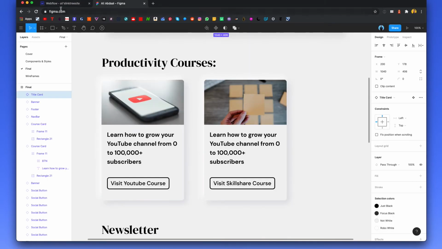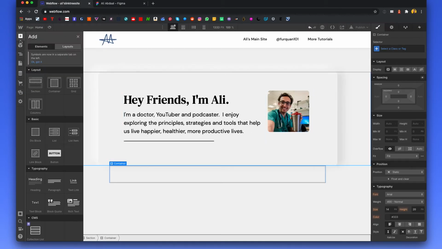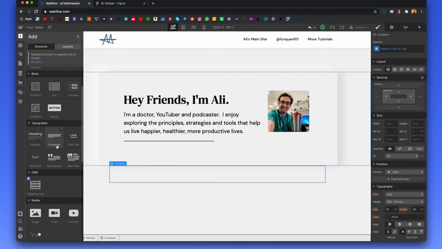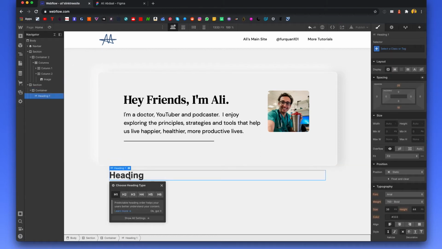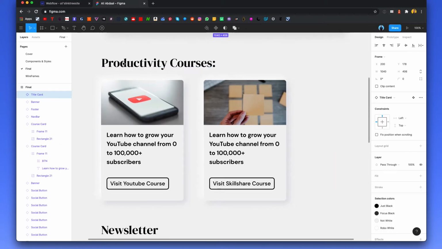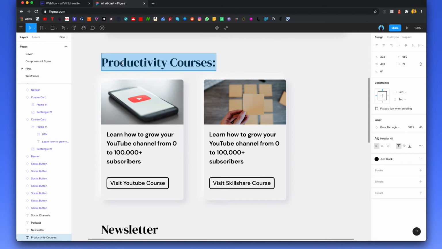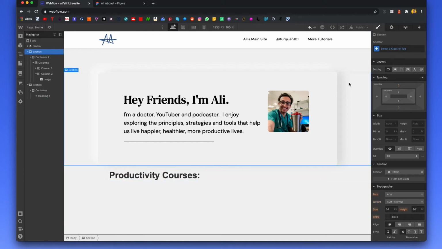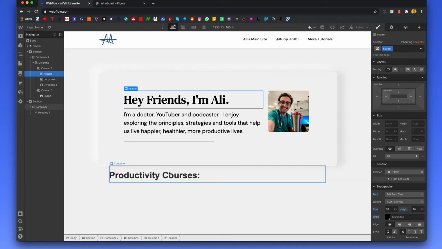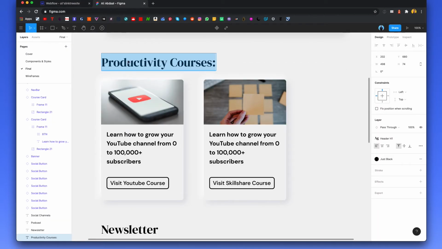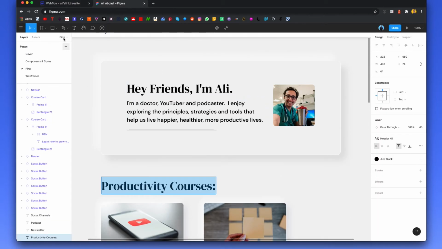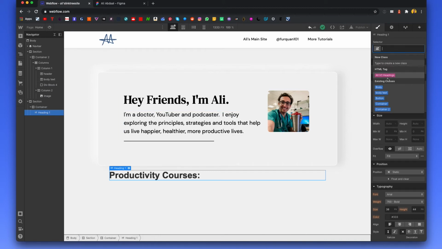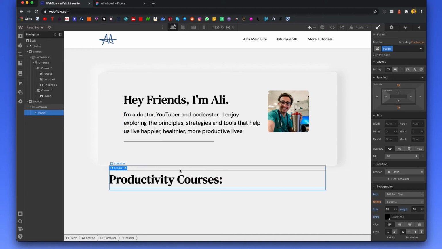productivity courses header. So to do this, you again go to the add here, and then add here a heading, and then we can add the relevant copy. So it says productivity courses. You can just copy and paste this in. And then what we can do is here we've got a class called header, and it's following basically the same styling. So we can change that to header. And that gives us the same effect.